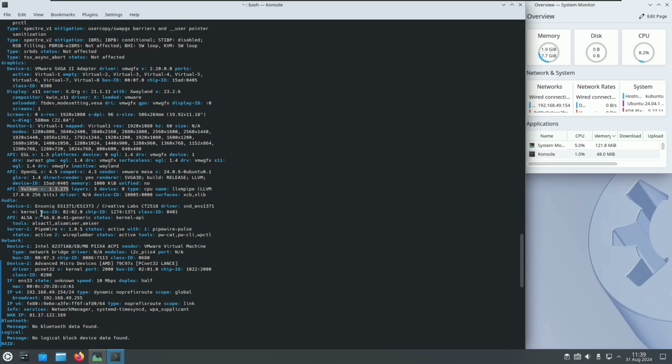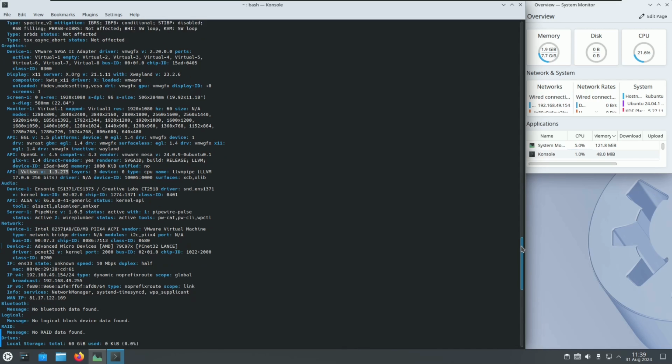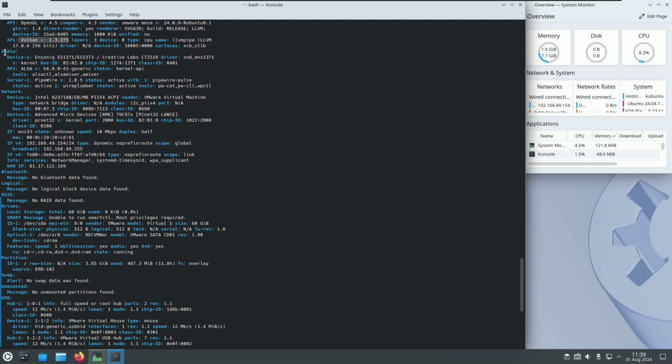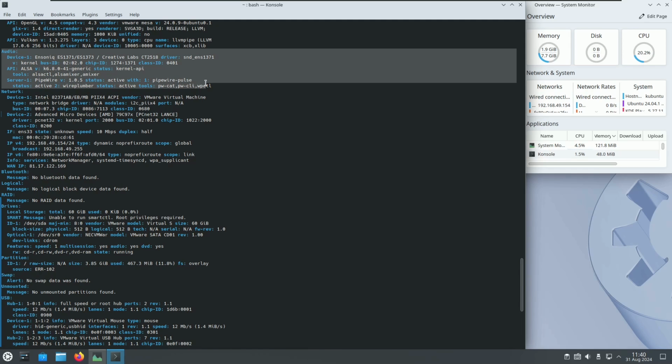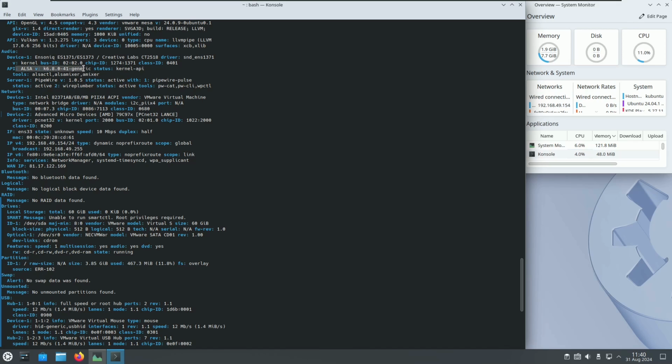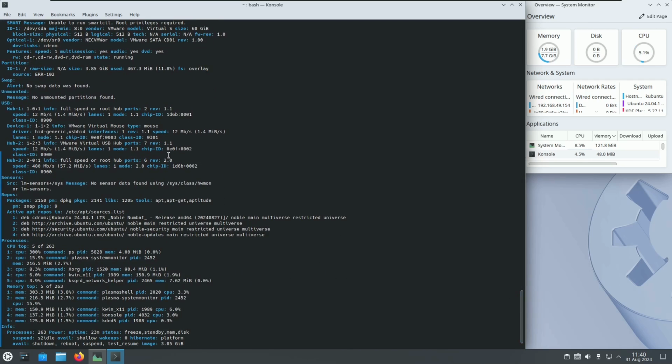1.3.275. So here is the audio information. Let me scroll it down. So here is the audio information. The Pipewire version is 1.0.5, ALSA version is right here, and network information, drives, partitions, unmounted, swap. So these are some of the other information.